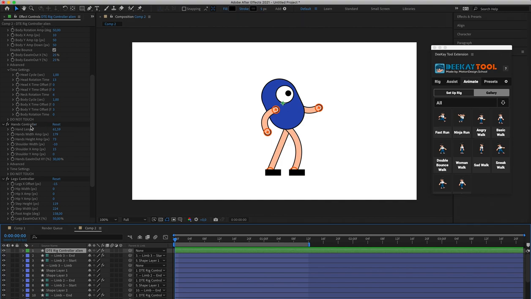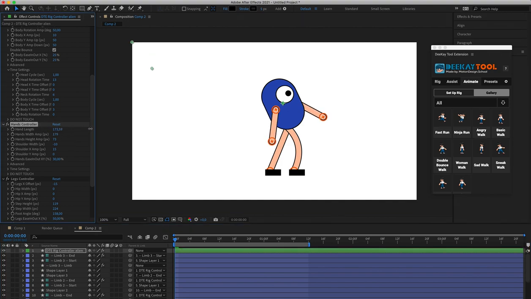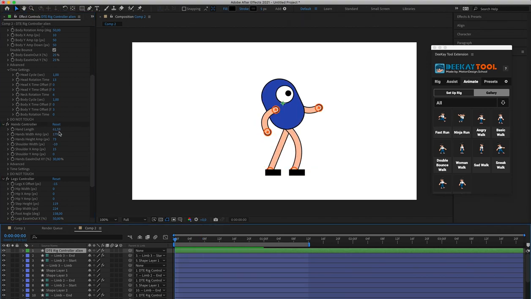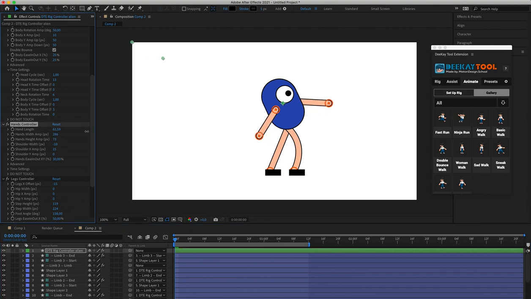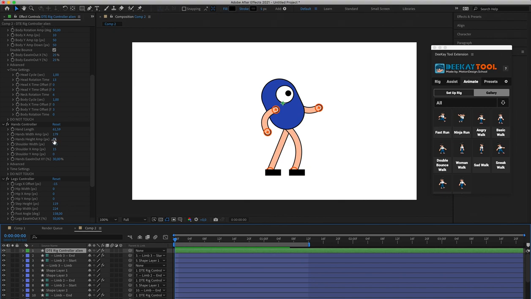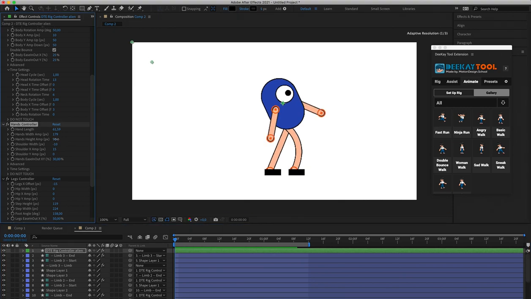Okay, the next one, hand controllers. You can change the length of the hands. Be careful with this one. Hand widths. So it's just something like that. The height of the hands. So you can place them to the top, for example. Shoulder widths. You can place it like that.